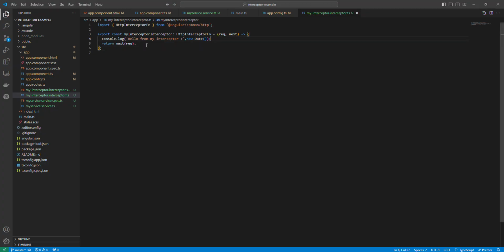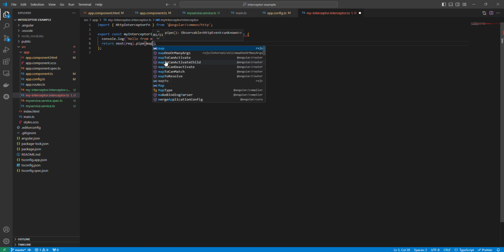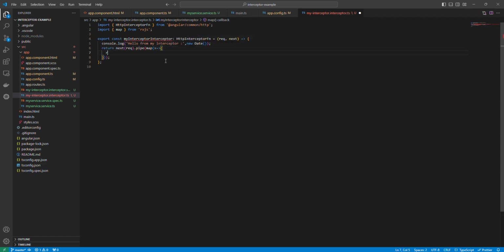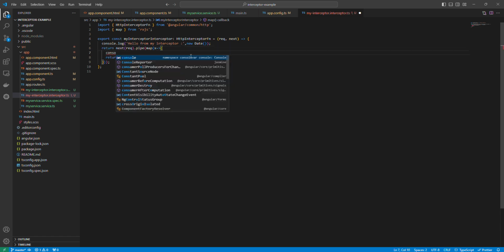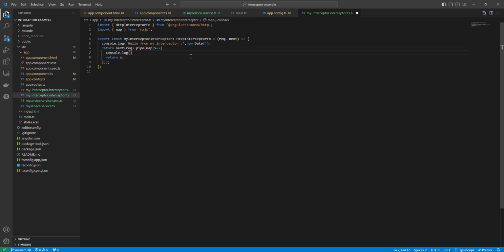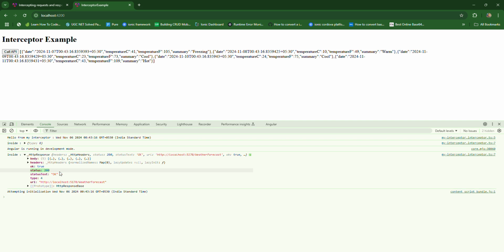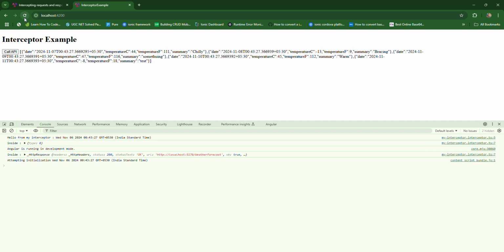So you can also write down here dot, let's say if I'm writing pipe, then again you can write the map operator. I mean, you can do a lot of things over here. Return x. So console dot log, I'm just saying inside, comma x. Okay. So now here you can see I am getting status is 200, status is okay, type is 4, and this is my URL. That's it only, right?